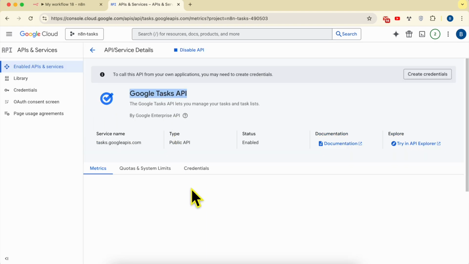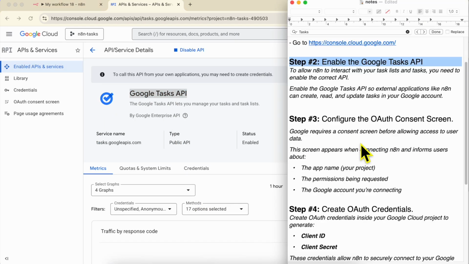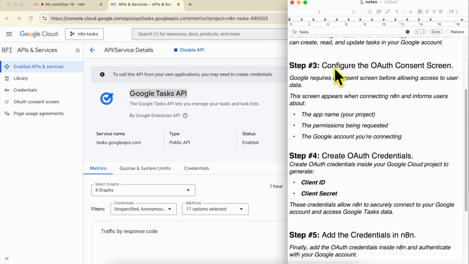Once the Google Tasks API is enabled, we need to configure or create something called OAuth consent screen. Here, Google requires a consent screen before allowing access to user data. This screen appears when connecting n8n and informs users about the app name, which is your project, also the permissions being requested, and also the Google account you're connecting.